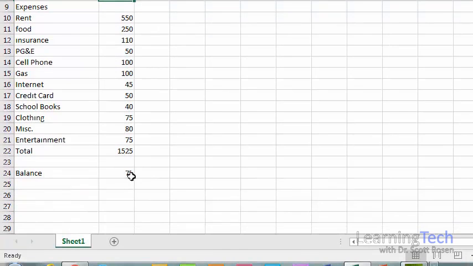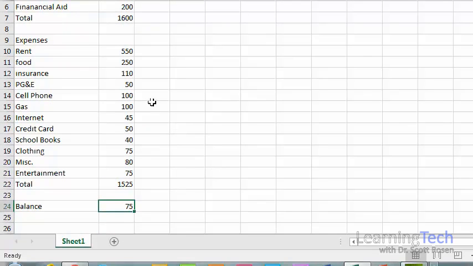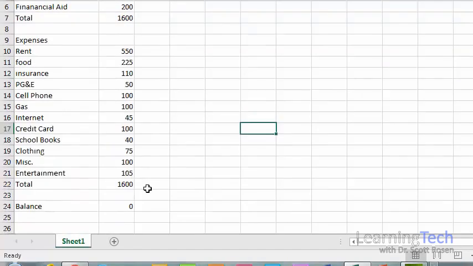Now we have a balance of plus $75. Where do you want to do that? Can we go back a little bit and change the food? We could do a little more on food, 225. Now our balance is $100. Where else do we take the credit card? Let's do $100 on that. Now we've got $50. Miscellaneous, we'll go back up to 100. Entertainment, we've got $30. So 75 plus 30 is going to be 105, I believe. Is that right? Beautiful.